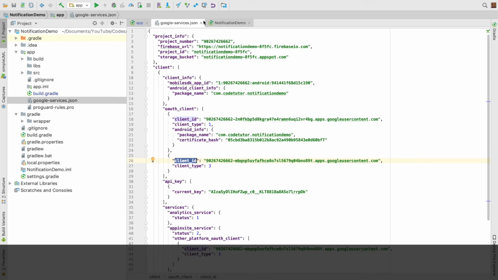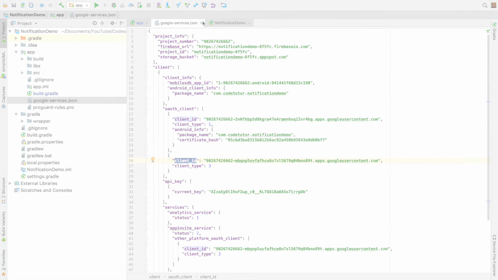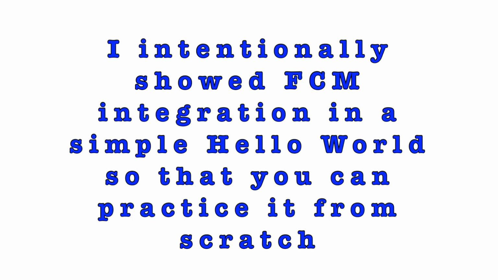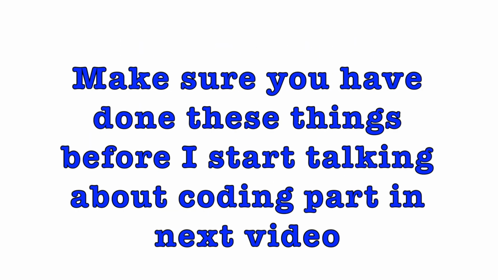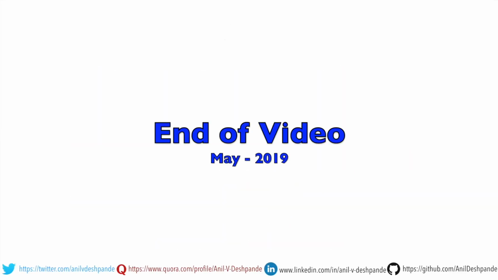So in the next video, you will be actually seeing the remaining part of implementing the push notification in this particular project with the remaining steps. So stay tuned. That brings us to the end of this particular video.